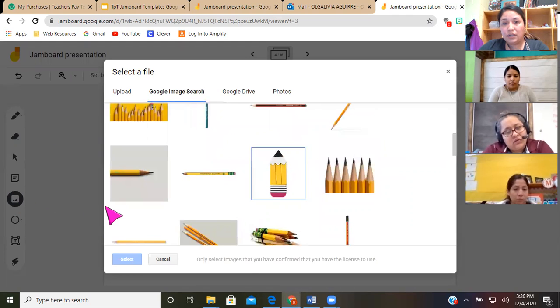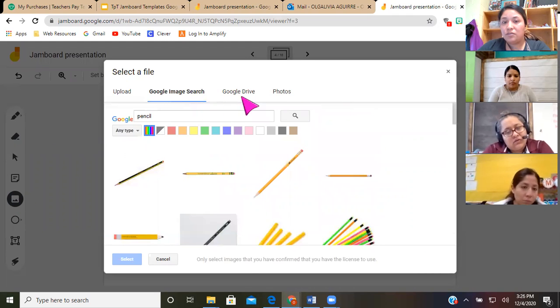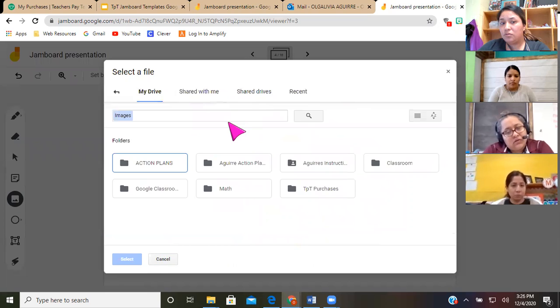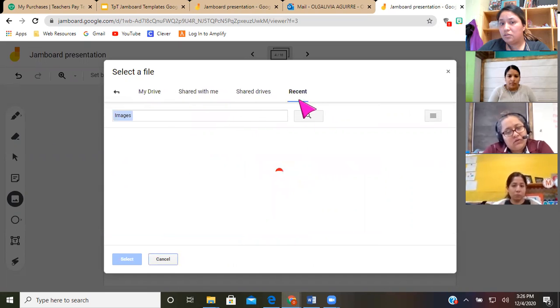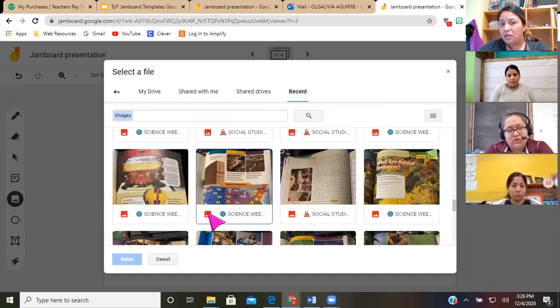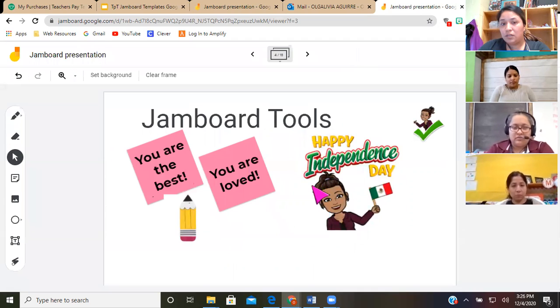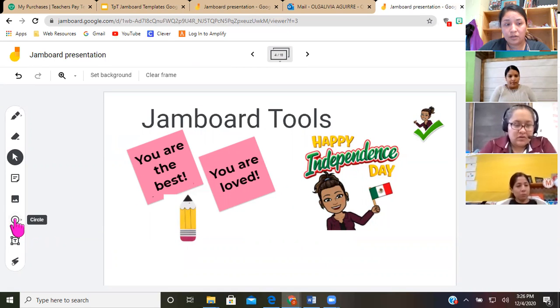If you press it again, you could also choose pictures from your Google Drive, or you could go to the most recent pictures that you have added, and choose something from there to include in your Jamboard. So I think that was awesome.